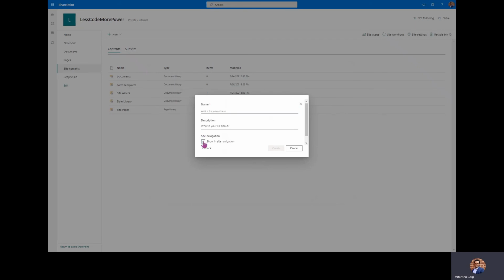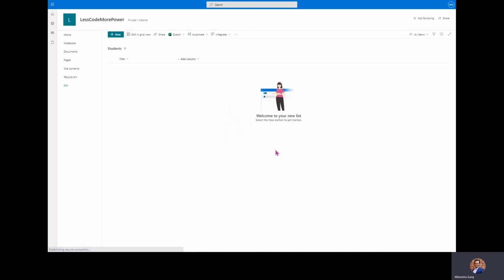So I usually untick show in site navigation and let's create a list and we'll call it students, a list of students enrolled in a course. I personally always prefer to add a description and the reason for that is for the future developer and to ensure there is continuity between various developers in the same tenant, they would know what a particular list is about. So I hit the create button. And there you are, our first SharePoint list has been created.